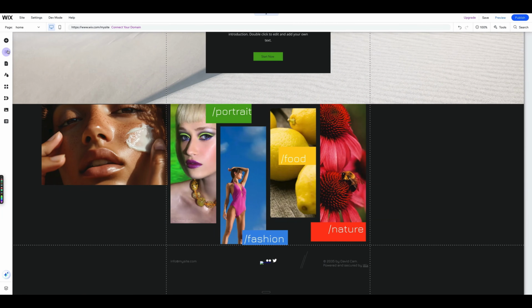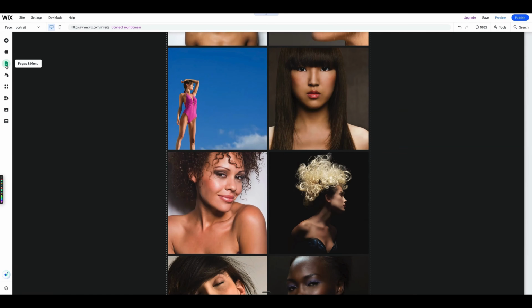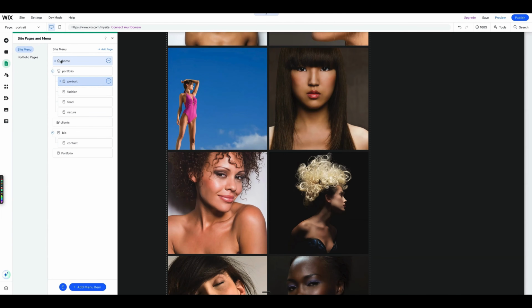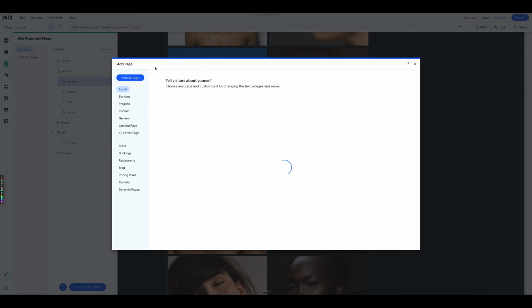If you want to go in, add pages, you can see all your pages from right here. You can switch pages right here. Go into portrait page. You can direct edit that. Click on pages and menu here. You can delete pages at the click. This is a group, so this would delete all of this. You can add a menu item here, or if you want, you can click here and add an actual page.